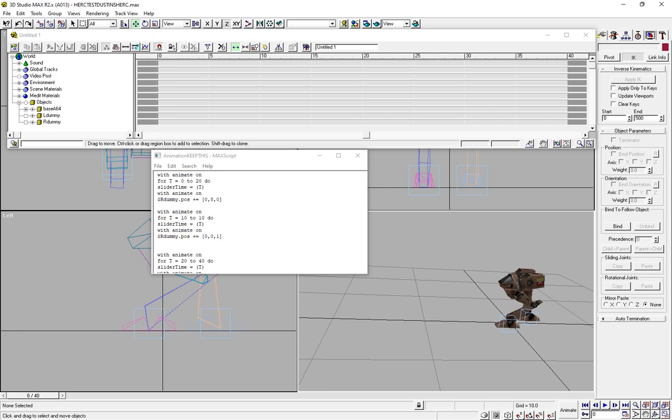So basically here, it says with animate on, which turns on the animation, for T, which is time, equals, down here, our time scale 0 to 20, do this. So from 0 to 20, do this. Slider time equals T. So T, which means slider time, is this slide bar down here. So it's turning the animation on. It's telling us that for the slider time from 0 to 20, do this.